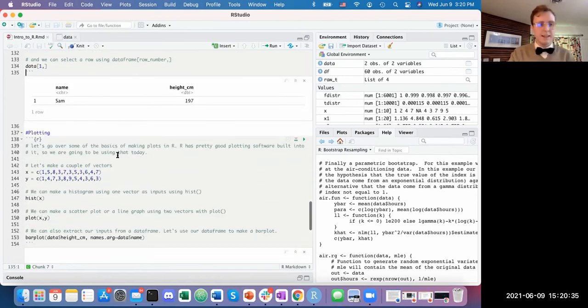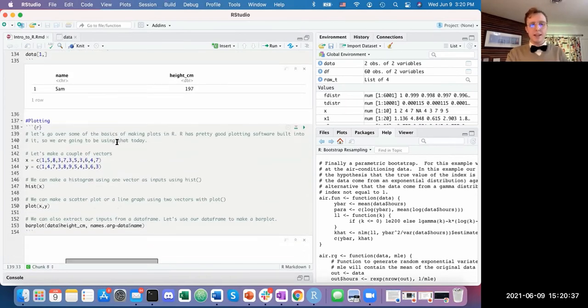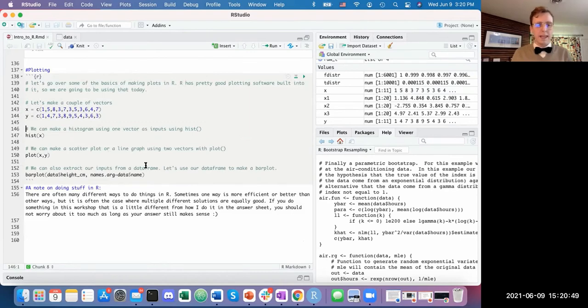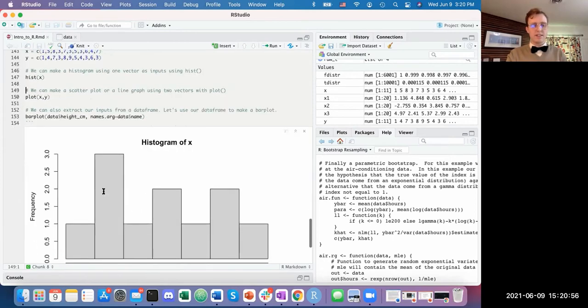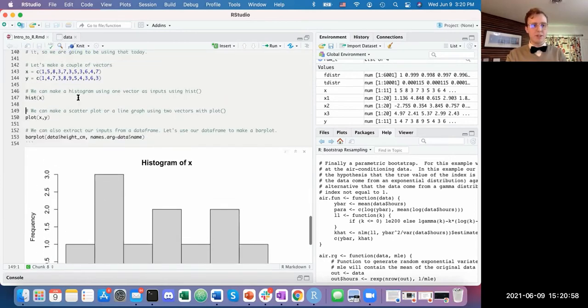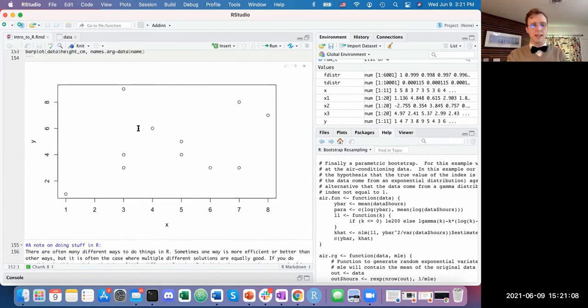Okay, the last thing I'm going to mention is plotting. R has some pretty good plotting software built into it, so we're just going to be using that base plotting software for today. Let's quickly make a couple of vectors. We're going to call them X and Y. Now we're going to make a histogram using X as an input. And we've got a histogram right here with the frequency of each number showing up. Then we're going to make a scatter plot using X and Y as the X and Y coordinates using plot. There's what that looks like.